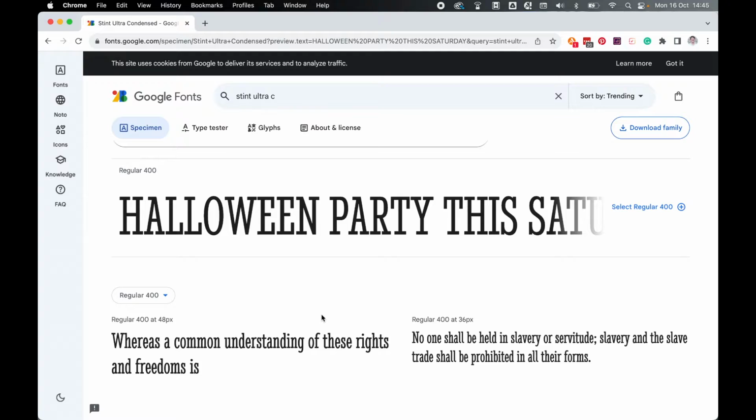So if you want something a little more subtle that you could bring into Photoshop or Illustrator and tweak slightly without being too on the nose, you could definitely download Stint Ultra Condensed. You have one regular font style and use it to add a dark gothic style vibe to your designs.